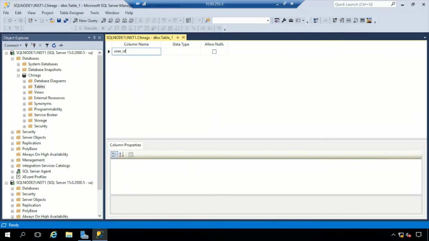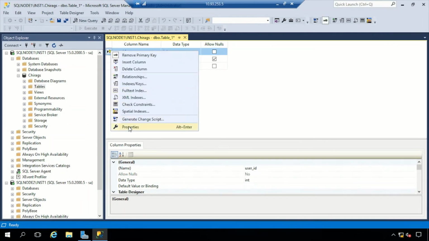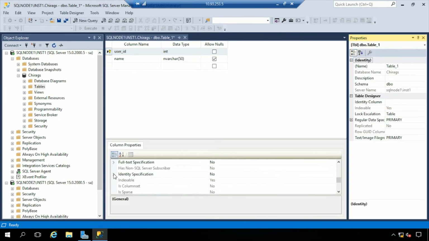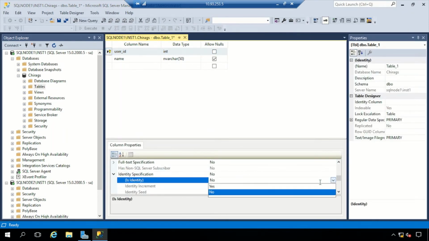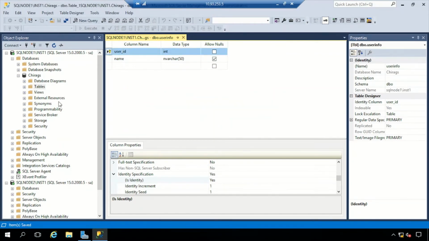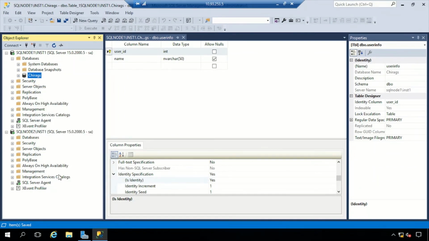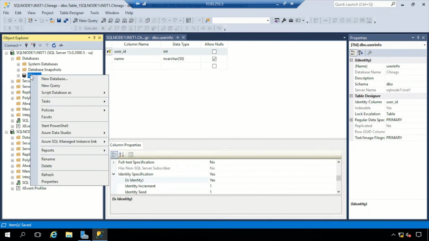User ID. For testing purposes I'm creating this, so that's not an issue. No need to do this many things. Usually in future I will use this one. So I'm creating this. I'll click on OK. So my database is created.